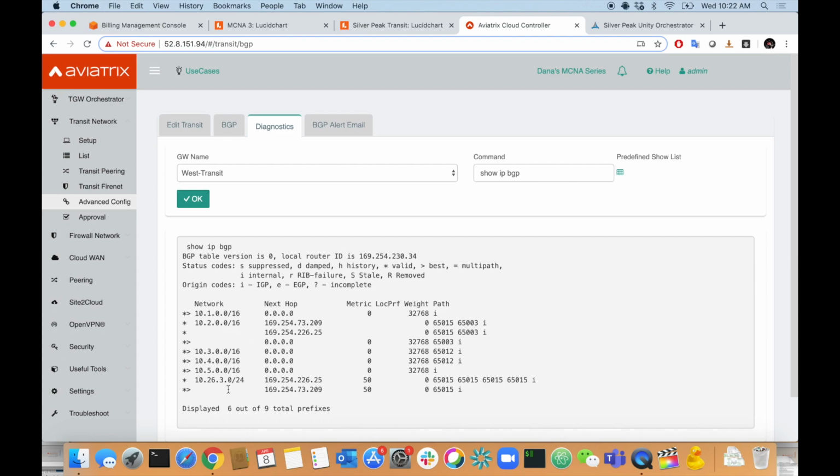There we go. I see 10.26.3.0/24. That's the route in question. That's our SD-WAN branch route that we're learning from EC1 and EC2. So you can see EC1 is .209, EC2 is .25. How do I know that? Well, EC1, which has the little arrow sign next to it, is the best path.